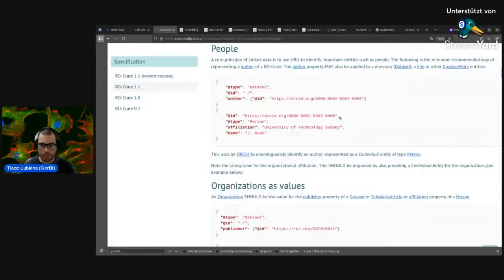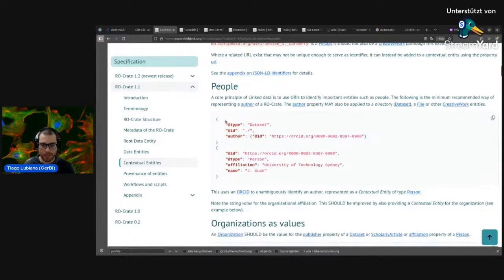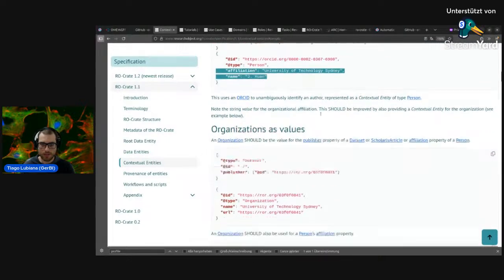So we can go to the RO-Crate spec where it defines a person. A dataset may have an author, and this author is of kind person. So it has an ID, a type, an affiliation string, and a name. The author property may be considered for other things.